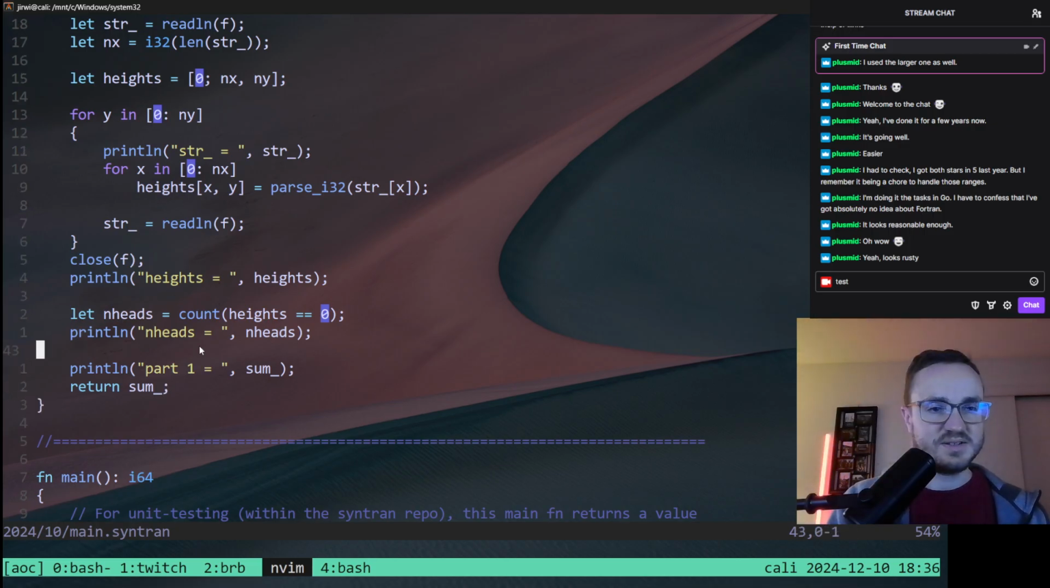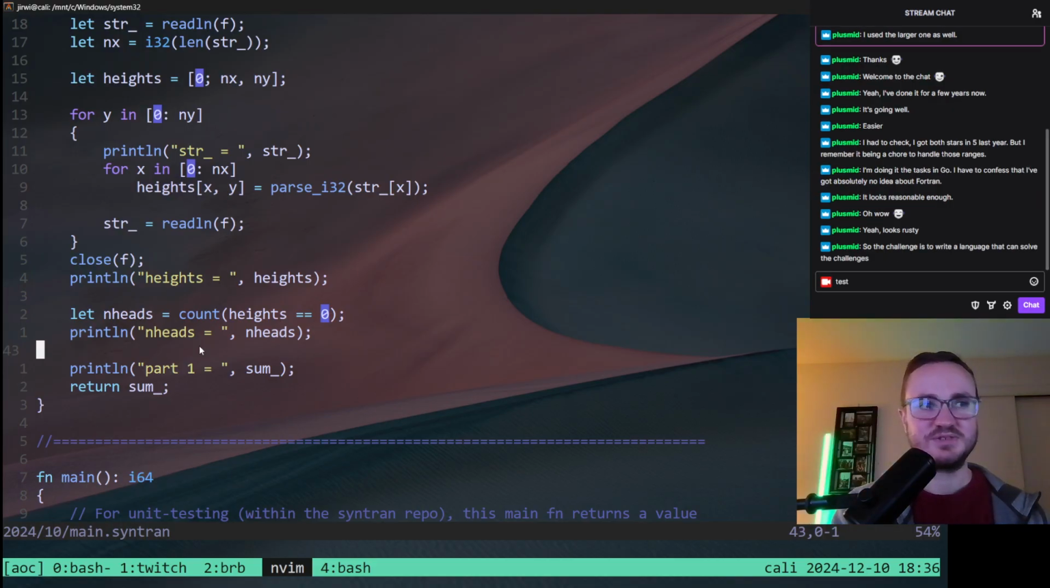Okay, so that's the number of trailheads. And I think I want to scan through this once and just save. No. I don't think I need to save the trailheads. I can just process them all on the fly.